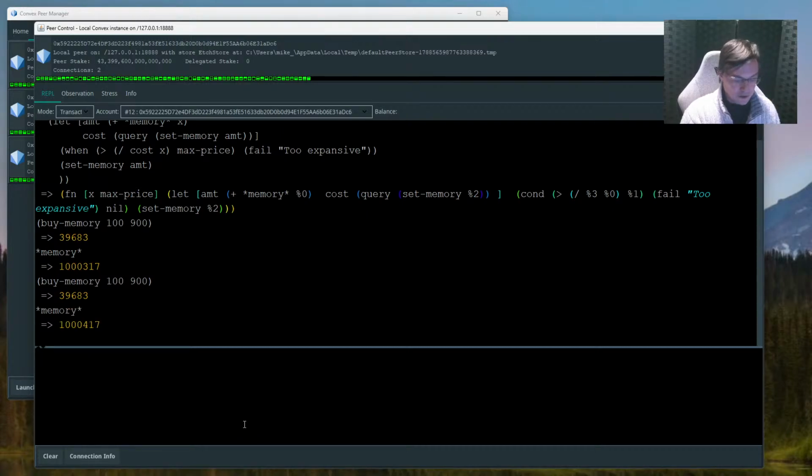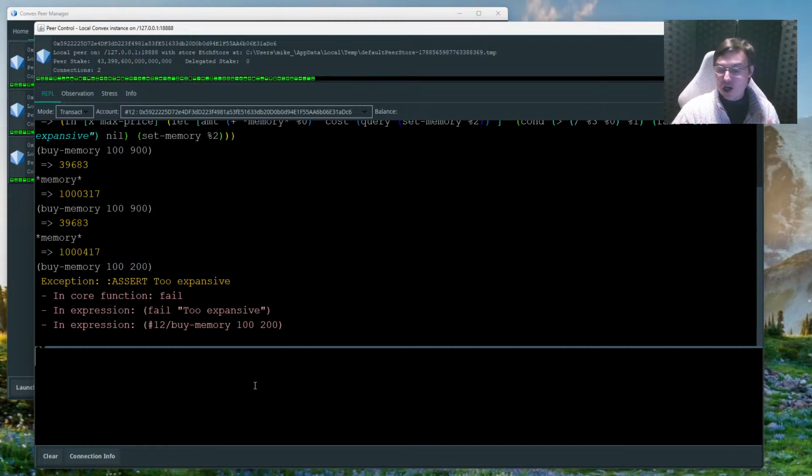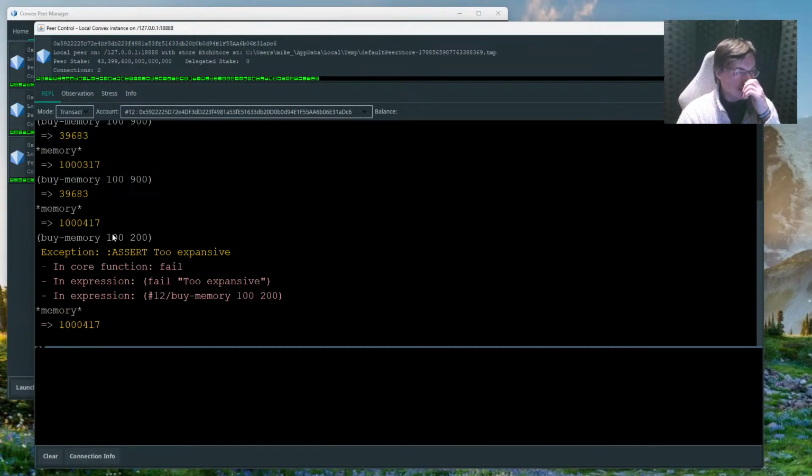So that looks good. But if I say buy memory, but my max price is going to be 200. Okay, failed. Too expensive. So you can put in these guards in a query to test whether the thing you want happens as you expect, and fail if that isn't true. And I think we find that the memory hasn't actually changed. It worked out that the trade was too expensive, but because I did the actual trade in a query the first time, it hasn't actually bought any memory.